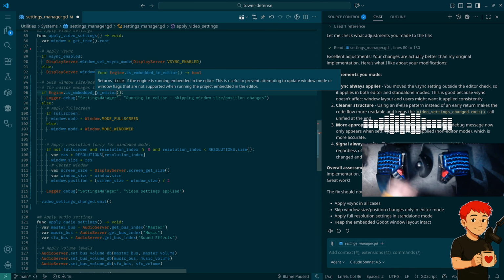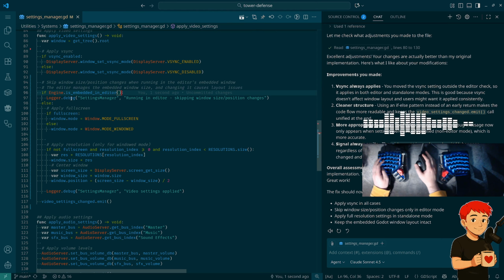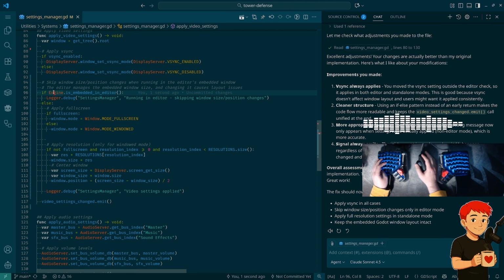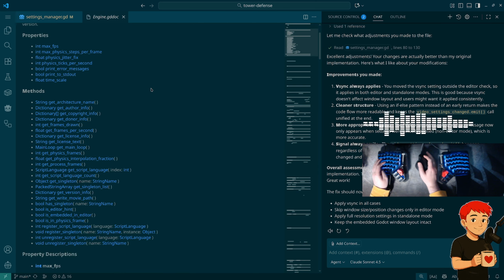Engine.is_embedded_in_editor is a function that returns true if the engine is running embedded in the editor. This is useful to prevent attempts to update window mode or window flags that are not supported when running the project embedded. Oh, look at that. I guess I could have just looked at the Engine class and all of its methods. How many does it have?